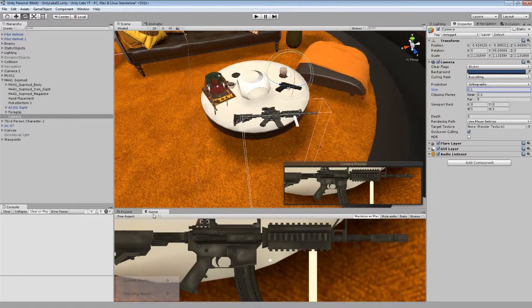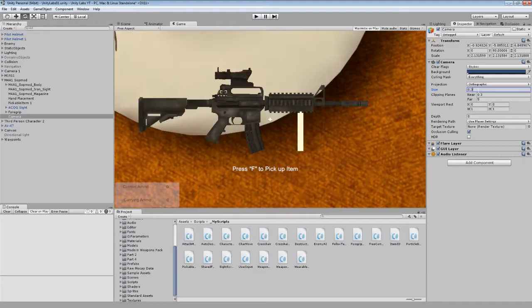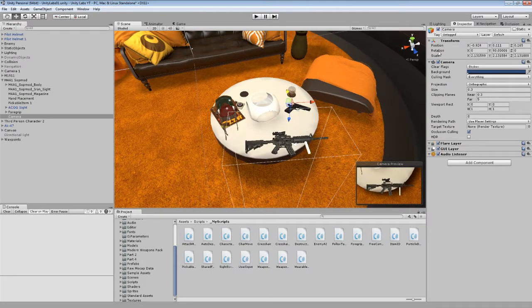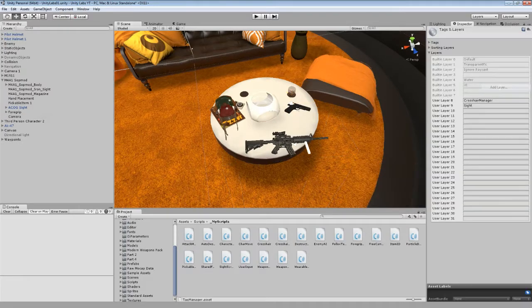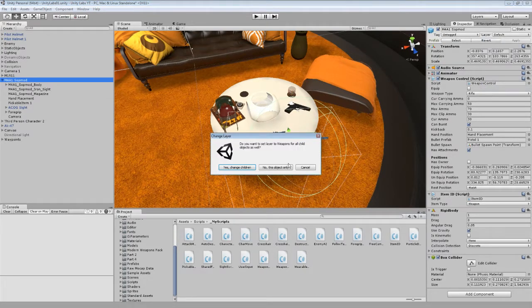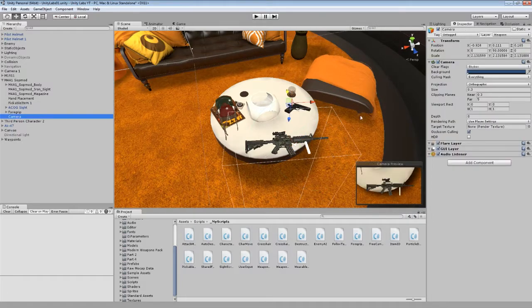Now I'm going to need something like 5, and the size be something like 1 or even smaller. 0.1 might do. 0.2, 0.3. 0.3 looks like it's okay. So now I want this camera to render only one layer, and I'm going to create a new layer which I'm going to call weapons. So I'm going to assign weapons to my rifle, and if you remember, we have the pickable item. The layer should be at ignore raycast.